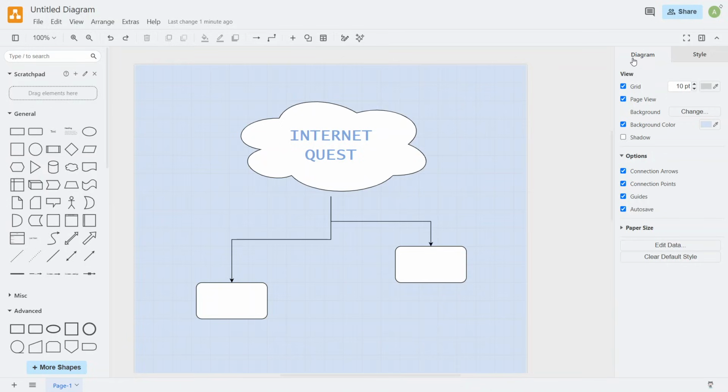After clicking a blank area of the canvas, move your attention to the panel on the right side of the screen. This is the Format panel where you can adjust different properties of your diagram. At the top of that panel, make sure you are on the Diagram tab. If you're on a different tab, just switch over to Diagram so you can access the canvas level settings.